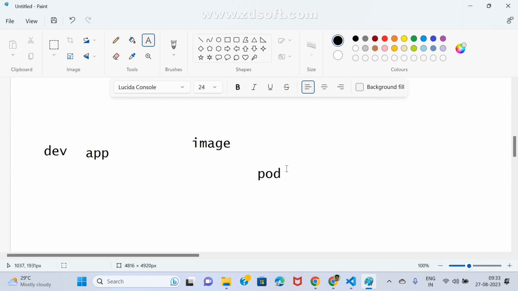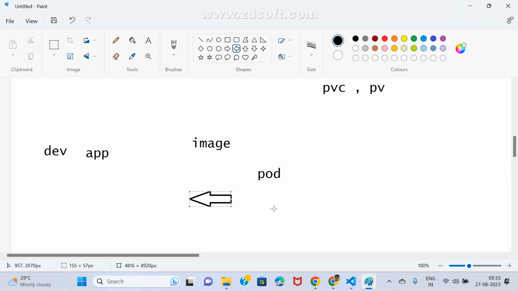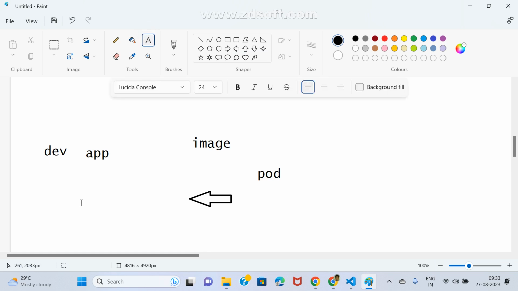After creating a pod, this pod's container data you want to store, right? What will the developer do first? He wants to create a PVC. What does it mean? Persistent volume claim.